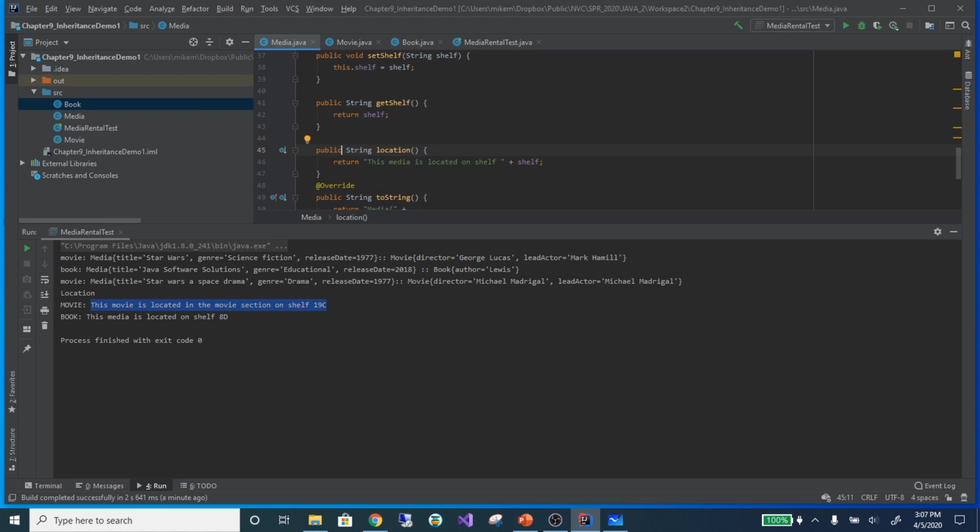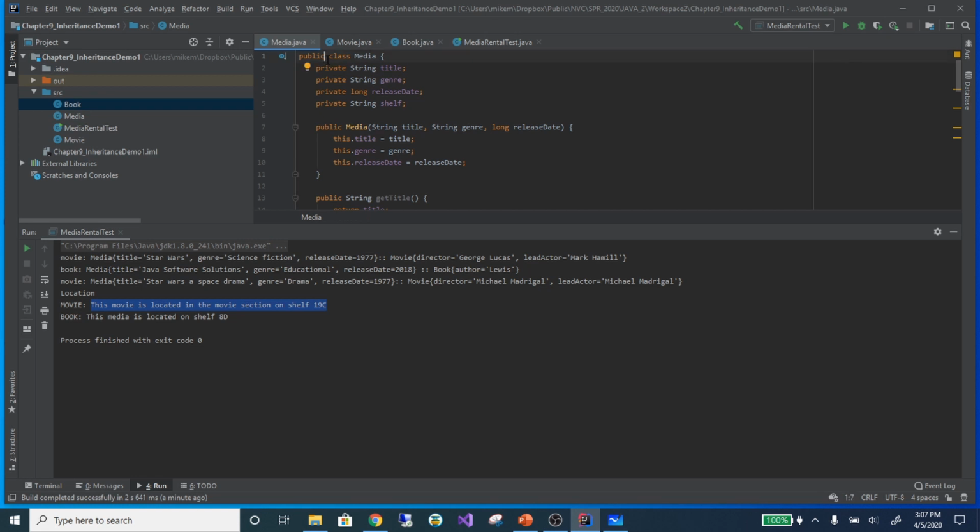All right, another thing about that, might as well talk about it now, is if you don't want any class to inherit from your class. I have a media class, and let's say I don't want any classes to inherit from it, meaning I don't want a movie class or the book class to inherit from media. I could come over here and after public put final. Then you're telling Java, hey, no class can extend from my media class.